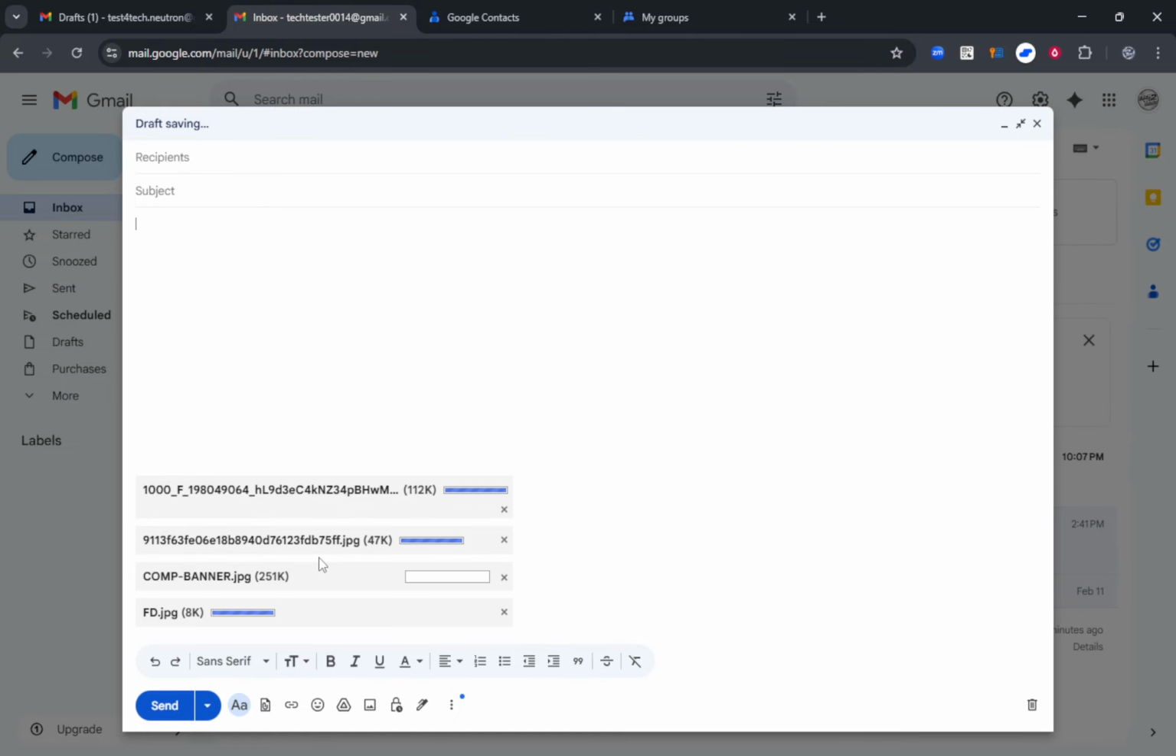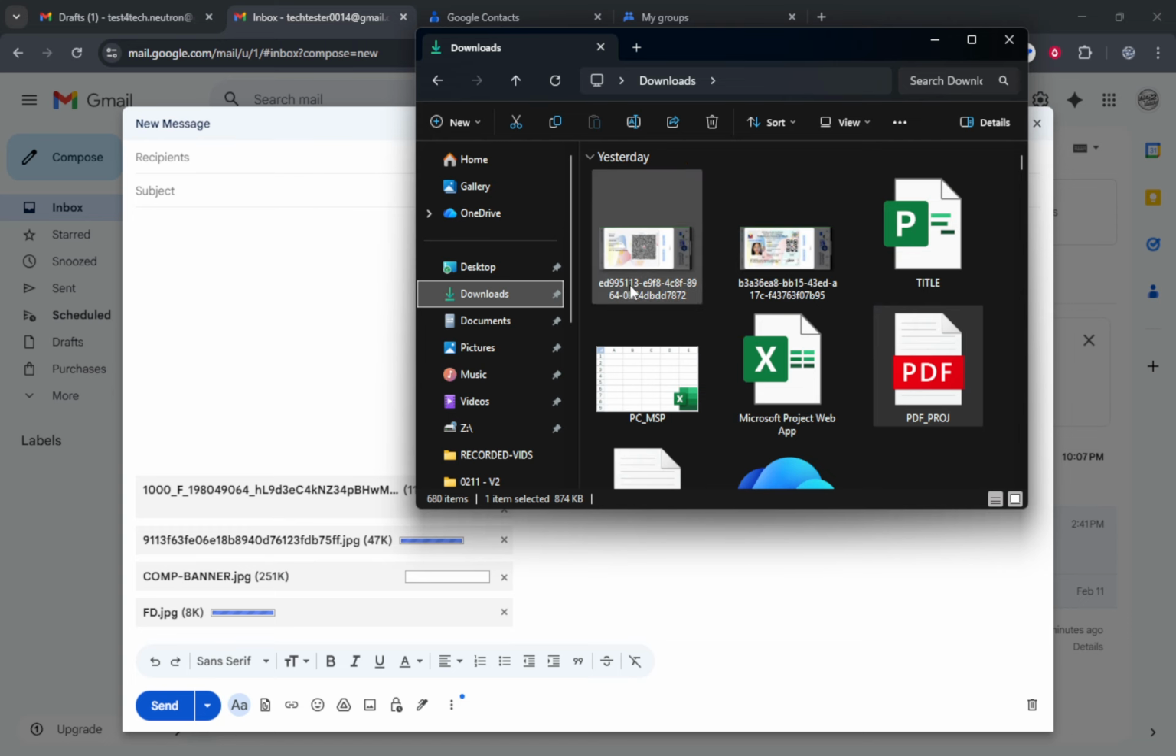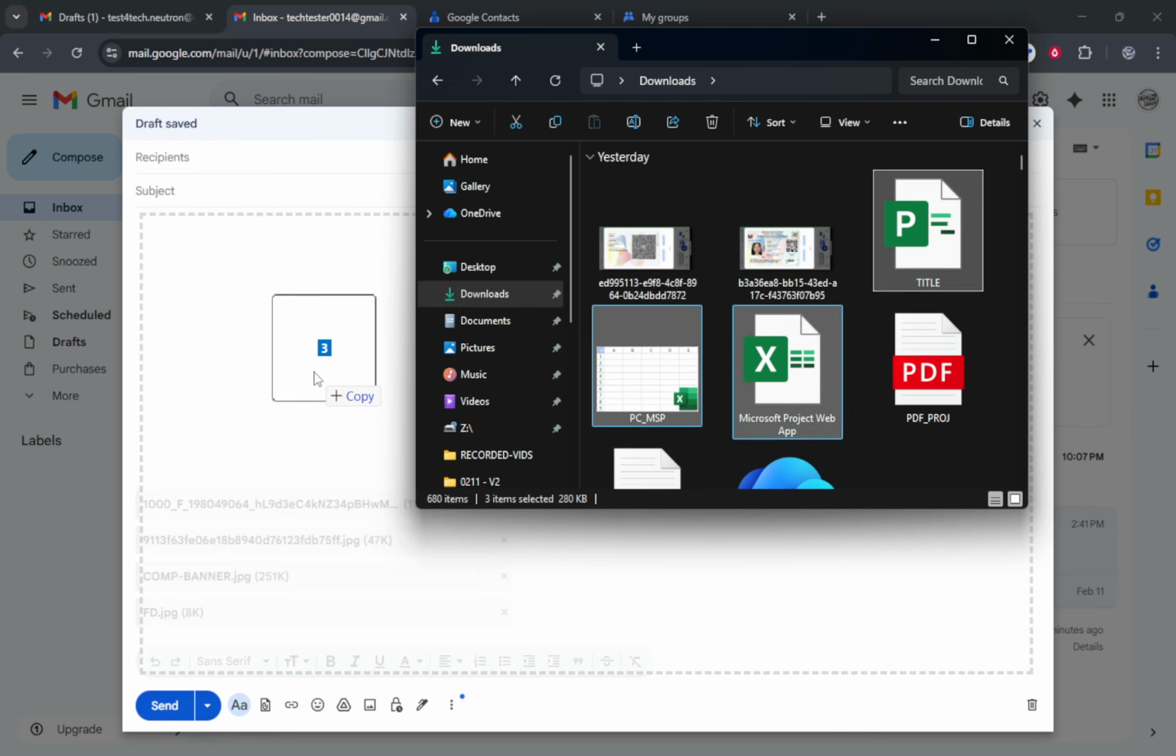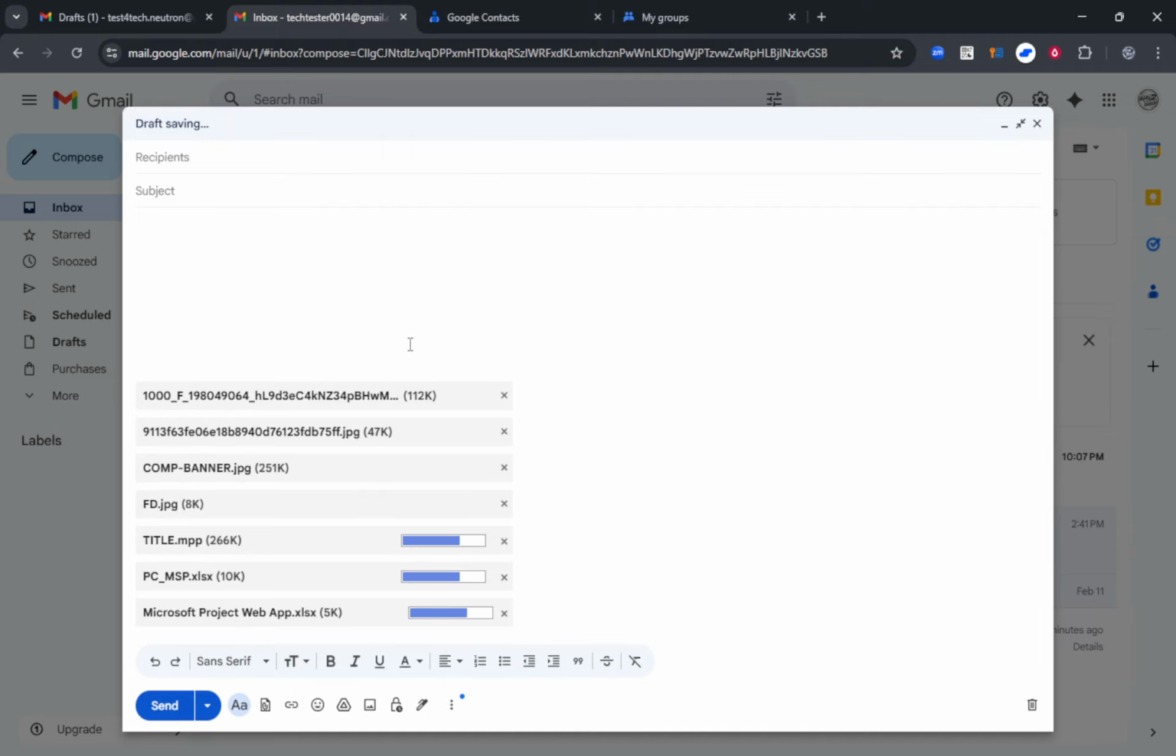If you prefer, you can skip the paperclip and use drag and drop. Open the folder on your computer. Select multiple files using the same Control or Command clicks, or the Shift range method, then drag the selection directly into the Gmail Compose window. Release the mouse, and Gmail will attach them all at once. This approach is fast and works especially well when your files are already organized in one place.